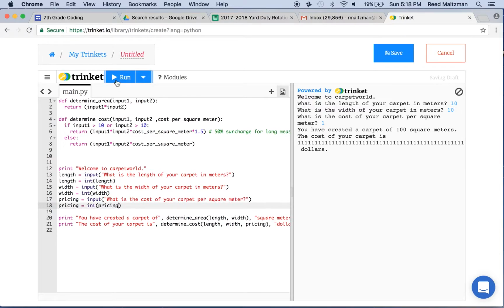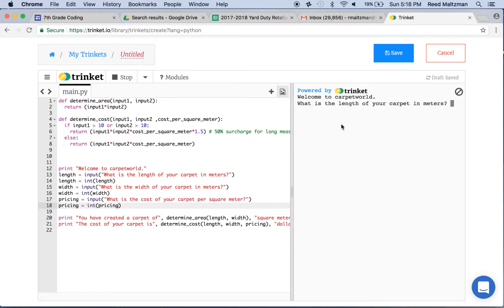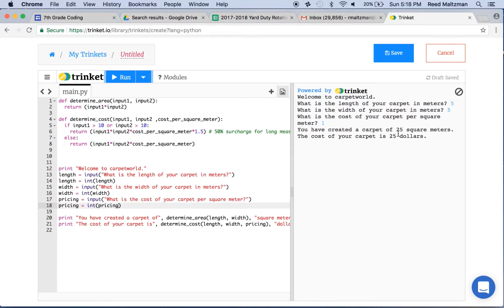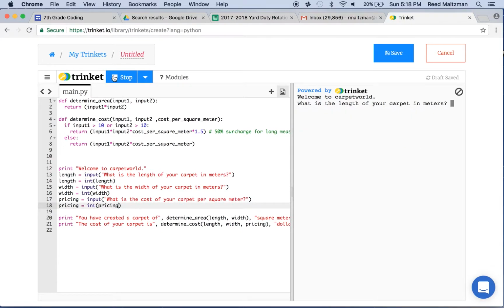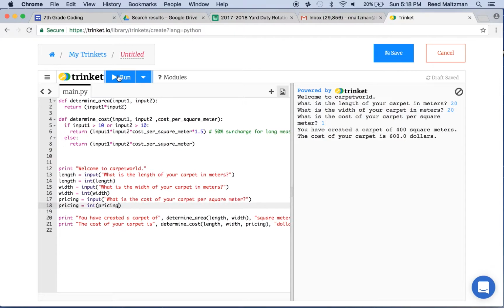Let's try this again. So it is 5 meters by 5 meters by $1, and it is 25 square meters, and it's $25. We did not get a surcharge. Let's run it again. Run. The length is 20 by 20, and it is 1. So it is $600 because there's a 50% surcharge for going over.